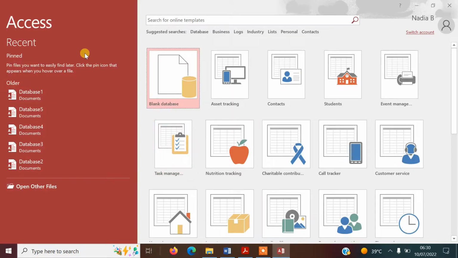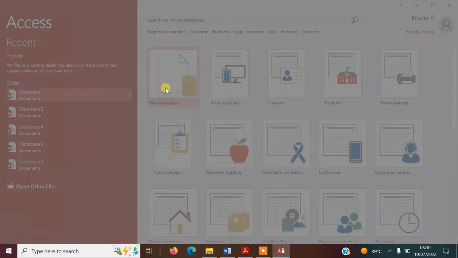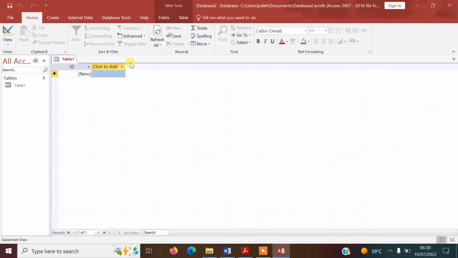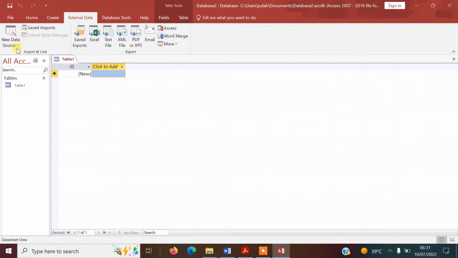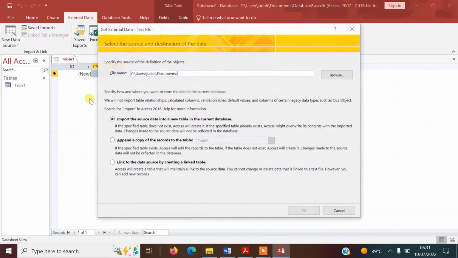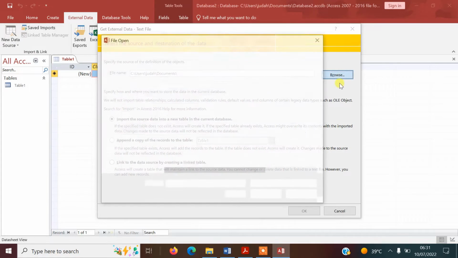So first thing you want to do obviously is open Access and open a blank database, and you'll see that you have the various options along the top here. We're going into external data because we're importing a file into here, and then we're going to new data source and from file because we're using a CSV file. Now it's not an Excel file, it might look like one, but it's a generic file format that can be opened in various software like I've said. So it's a text file for the purposes of importing, and then we're just going to browse for it.